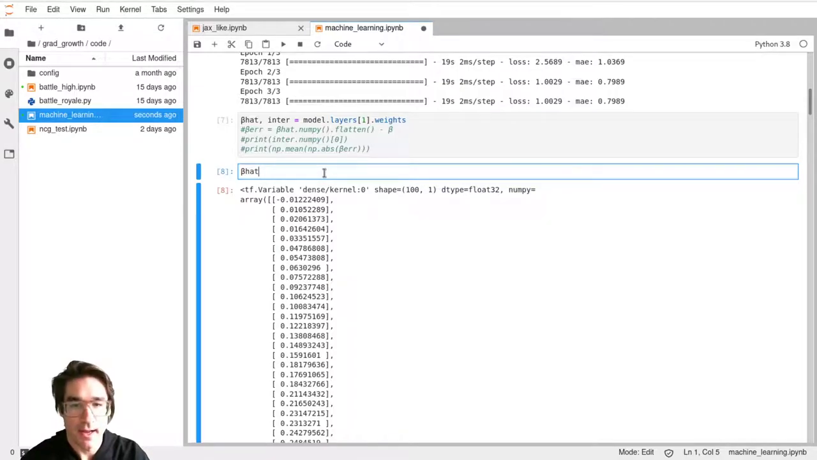Now, you can see it's a type TF variable. This is like a device variable because it can exist on a GPU or a CPU or everywhere and nowhere at once. So it's got a lot of logic built into it. It's more than a numpy array because it might have to be moved onto the GPU or off the GPU. But it acts a lot like a numpy array.